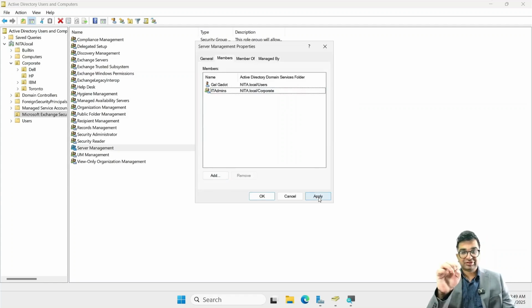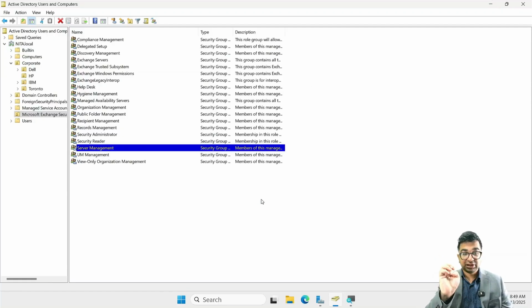So now what happens is any user that I add to the group IT admins, or any user who becomes a member of the group IT admins, will automatically get server management permissions. And this is one of the best ways to assign permissions. Remember that. Now, the other way of assigning permissions is through the Exchange Management Shell. For that, we will go to the Exchange Admin Center.